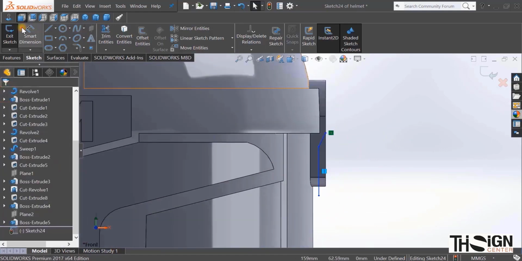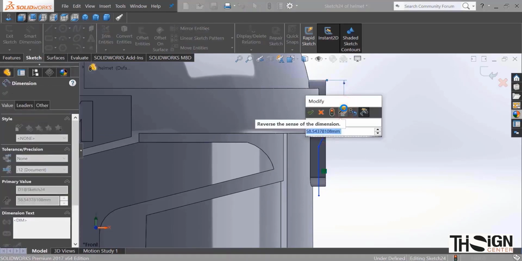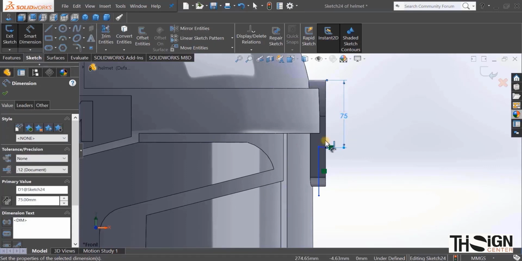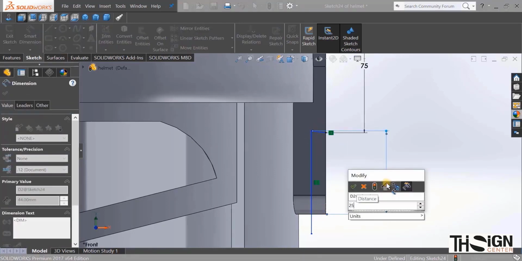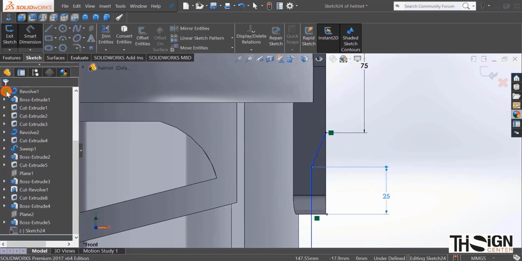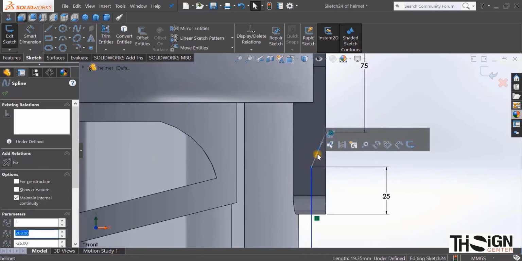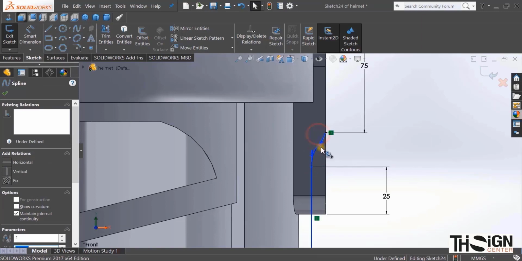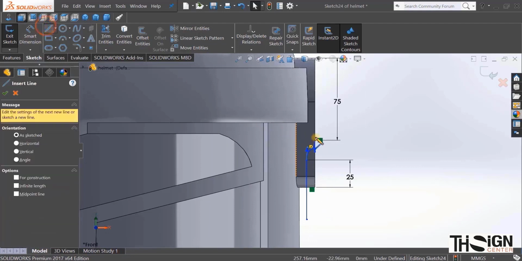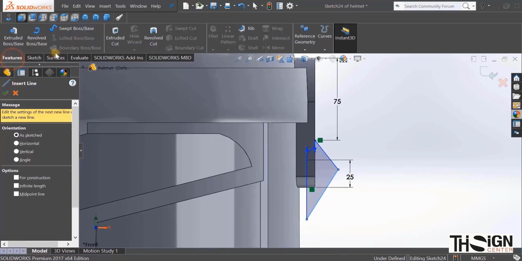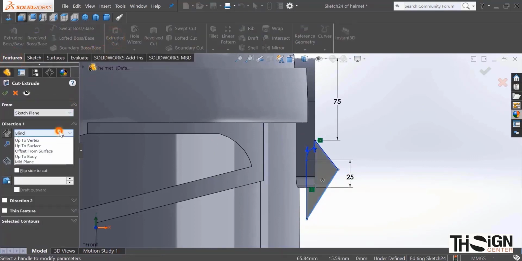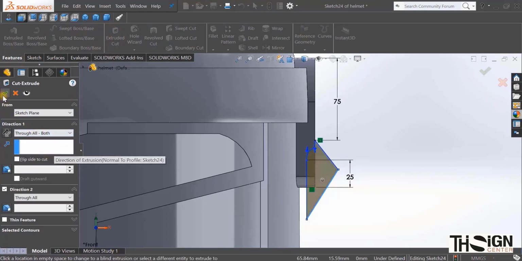Okay, let's give a distance between this point and the start point of the spline, 75, and go down from this point to this edge, make it 25. I click this spline sketch and use the spline control to adjust its curve. I use the line tool to close the sketch. Okay, features, extruded cut. I set it to through all both, and then OK.